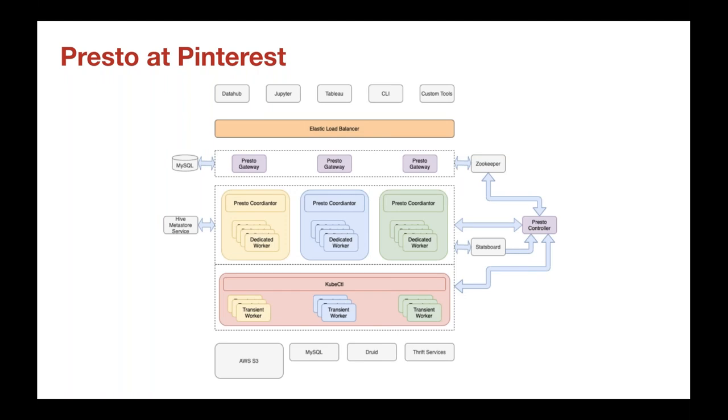So after introducing you to the usage, let's talk more about the Presto architecture that we have at Pinterest. As you can see, from top to the bottom, we are going via the front end to the back end. In the front end, we have different Presto front end clients such as Tableau, Jupyter, and then we have other internal tools called Data Hub.